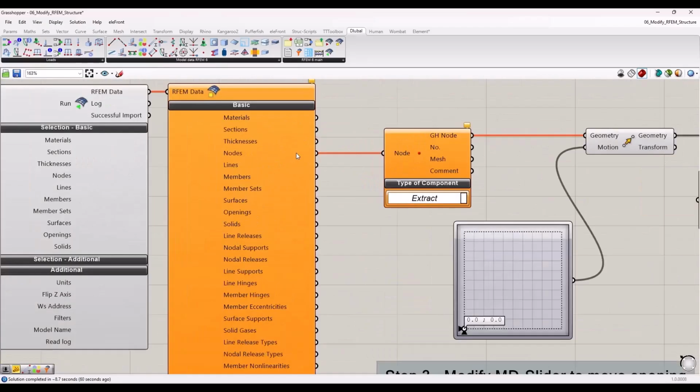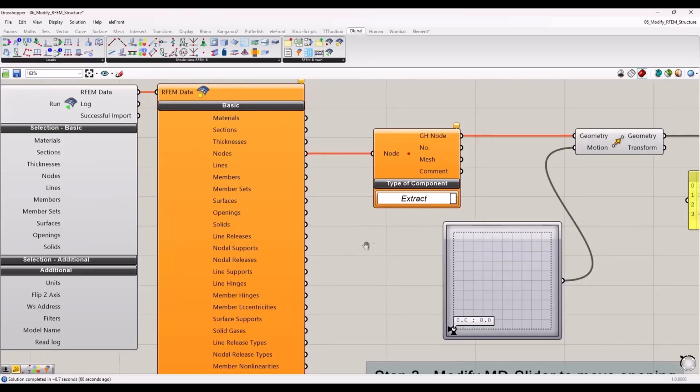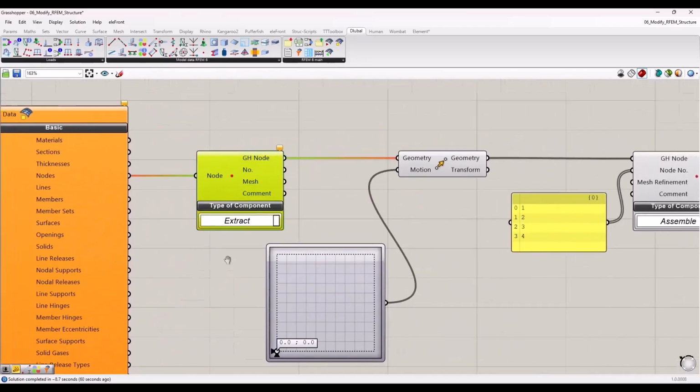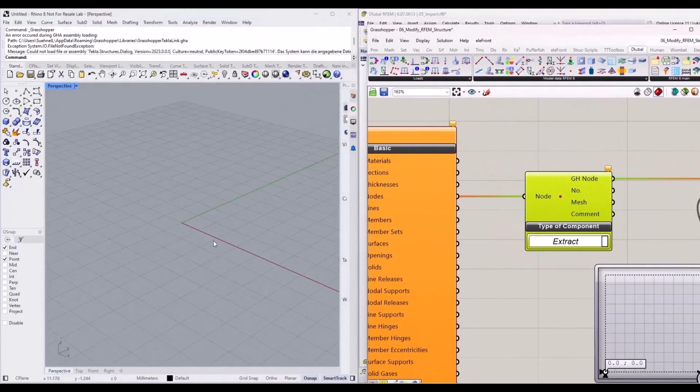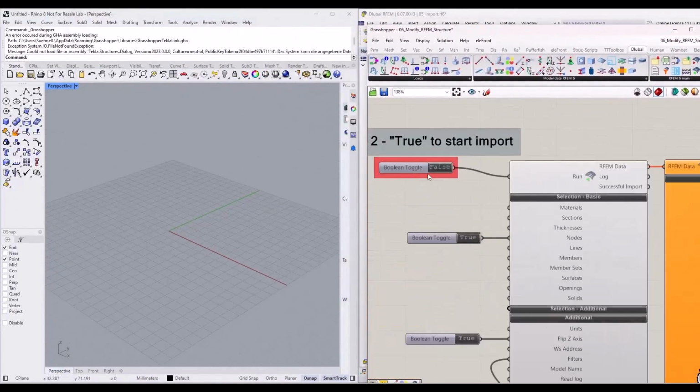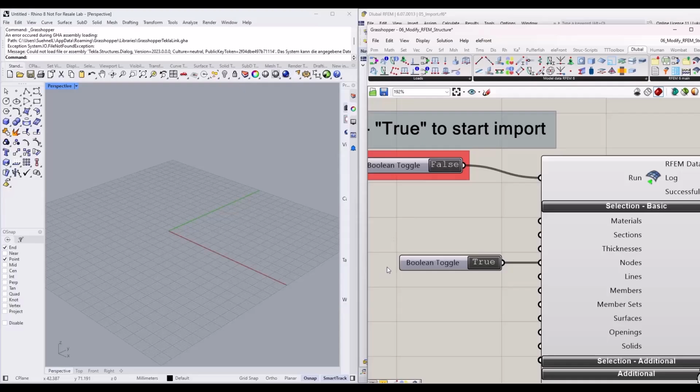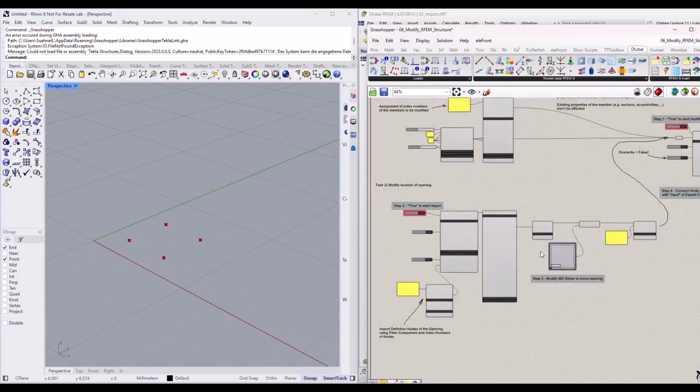Then I split the data package up into the nodes. I extract the Grasshopper nodes. Yeah, we can see that here. Oh no, I didn't run the import. Just a second. Now I run the import. Okay. So those are the 4 nodes that I just imported.